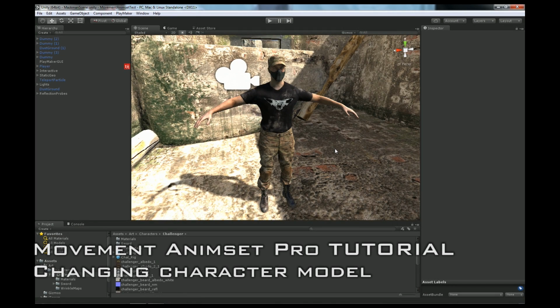Hello, my name is Jakub Kisiel, and this is a short tutorial on how to replace the character in Movement Animset Pro with your own model.